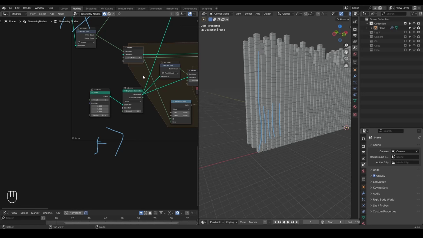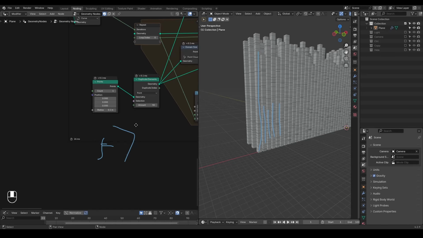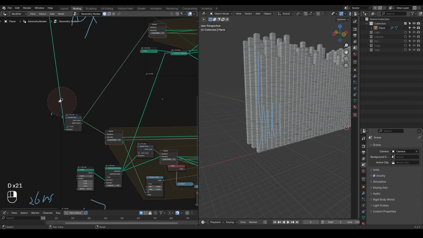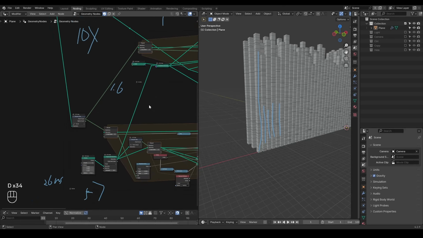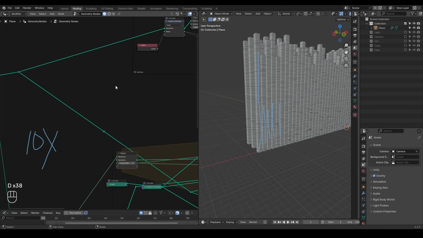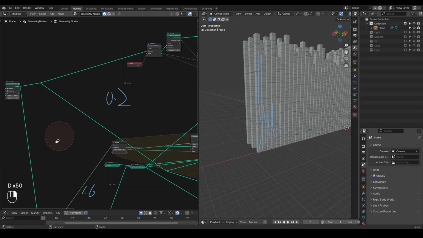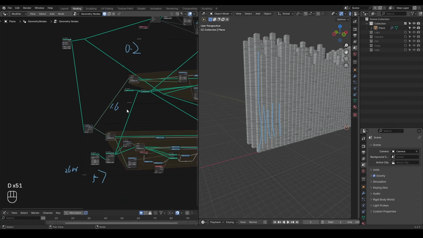This was initially done on my old laptop. Now my computer has a different configuration and spec, so you can see the numbers are different. Right now, this is 26 milliseconds, and this is 1.6, and this is 0.2. While I have a more powerful CPU to calculate the geometry nodes, which speeds up everything, the general difference is still about 10 times each step.